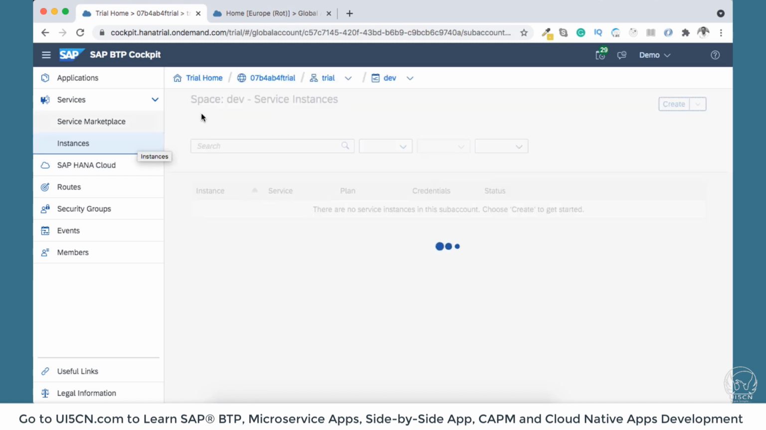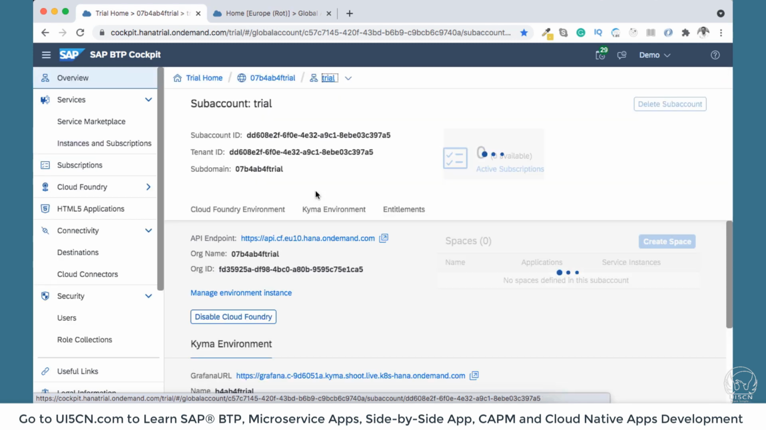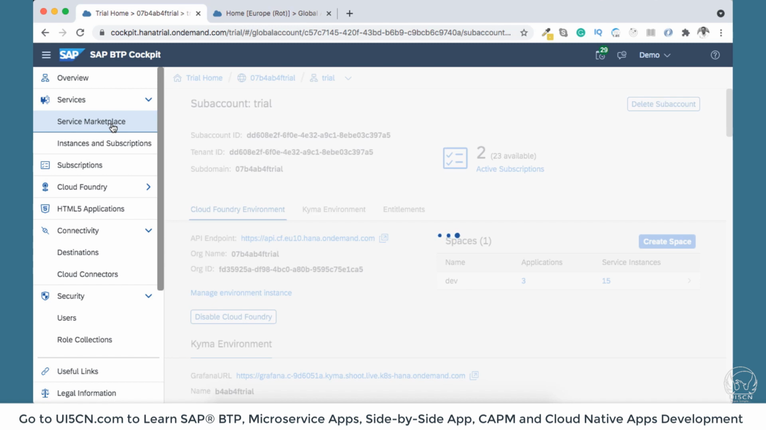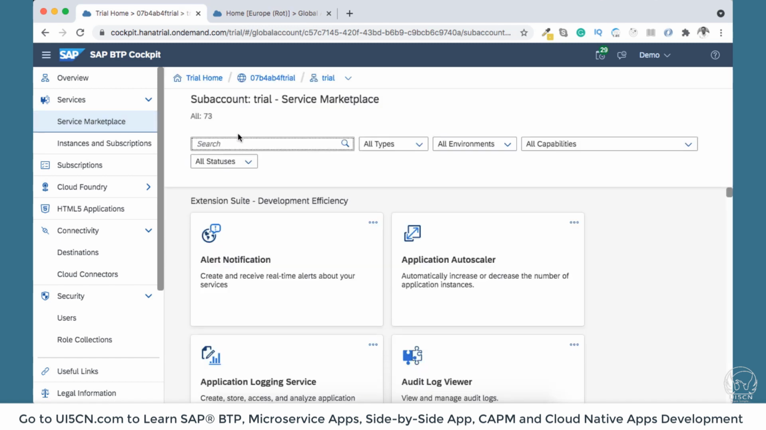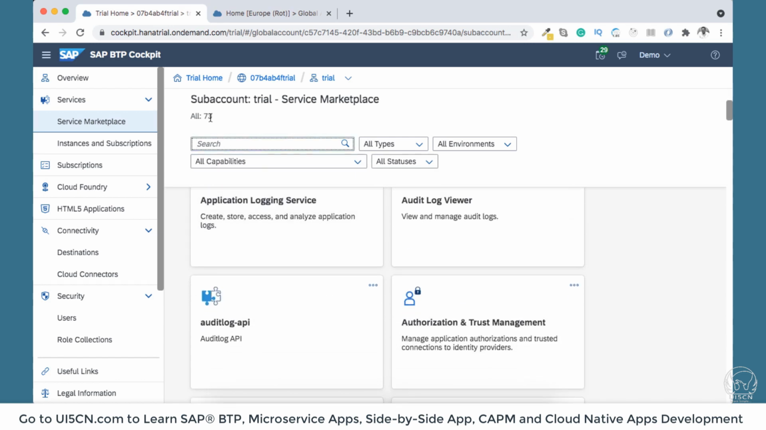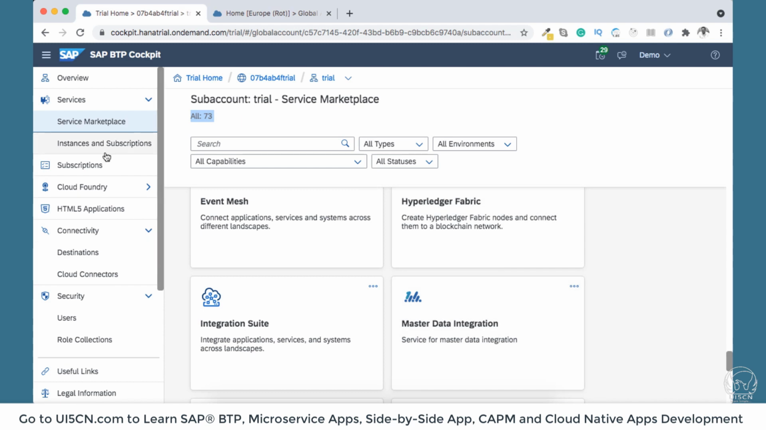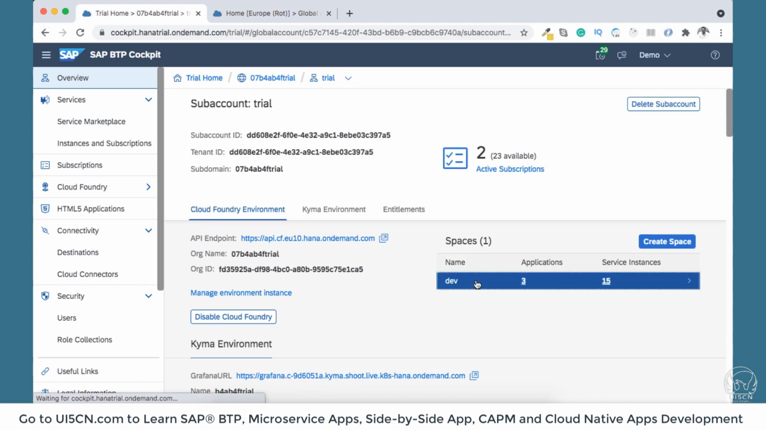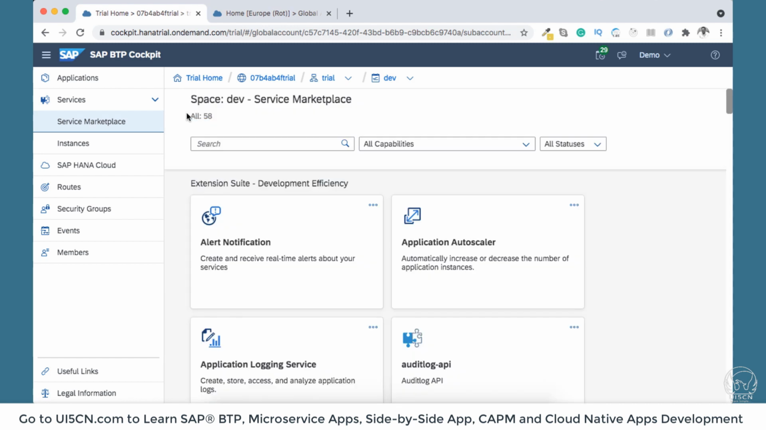And let me go now to my trial instance, which is my sub account. And inside my sub account, I also have the service marketplace, and from here also I can subscribe and I can also create an instance of a service. And you can see here there are 73 services that I have. And inside my space, if I go to my space, then how many services do I have there. So let me go inside my space, and inside service marketplace, I have here 58.